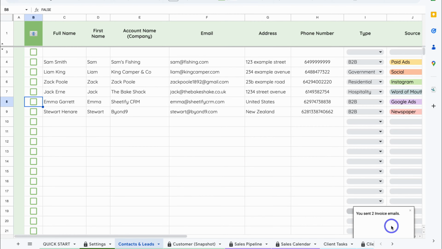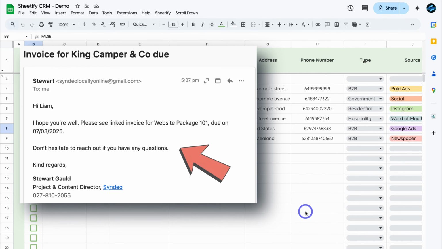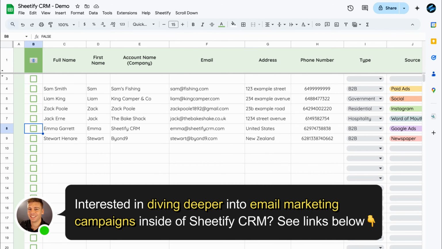Although it's important to note that email campaigns are only text-based inside of Sheetify CRM, not visual like the other tools we have mentioned today. Now, this is actually better for most small businesses, as text-based campaigns often feel more personal and intimate compared to visual image and video-based campaigns that can sometimes feel too corporate-y or salesy. I'm not actually sure if salesy is a word, but you get what I mean.